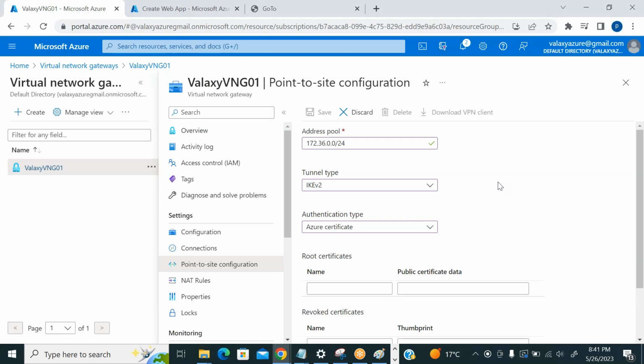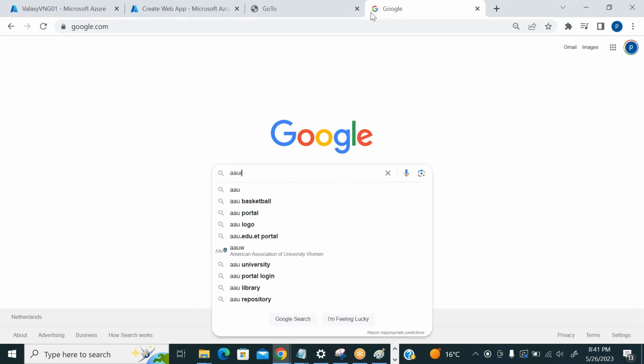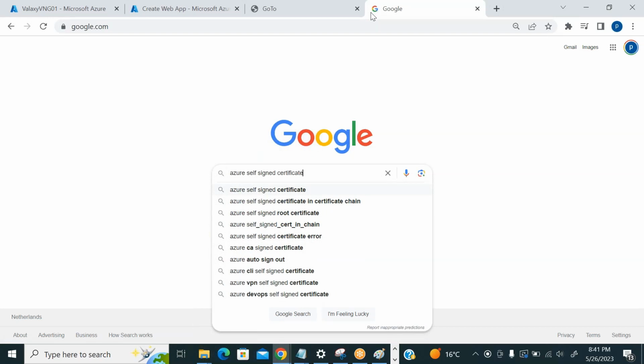Instead of that, we can use a self-signed certificate also. It is not recommended for real-time production environments, but for lab purposes, we can use self-signed certificates, right? In the previous session, I already showed you how to create that in Azure itself, providing you an Azure self-signed certificate.